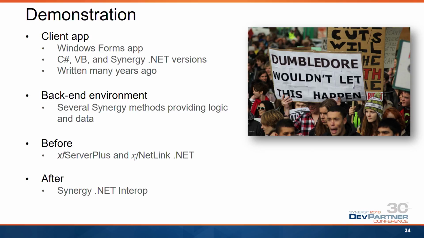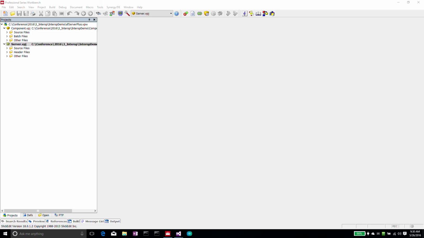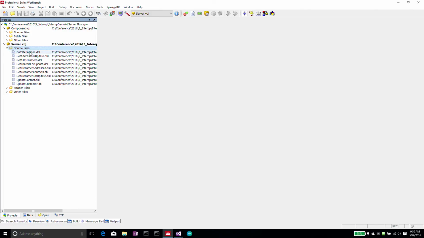There's a thing in Code Exchange called, I think, Client Server Examples or something like that, that has like 6 or 7 demos of all kinds of Synergy.NET, xfServerPlus stuff, Interop stuff, and WCF stuff. There's all kinds of stuff in that scenario, and I just lifted these demos from there. But just to give you an example, this is a traditional or typical xfServerPlus environment.